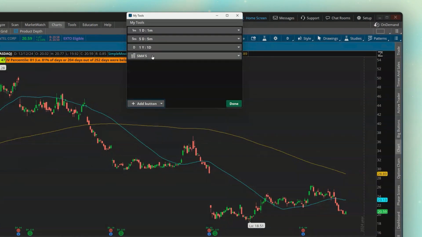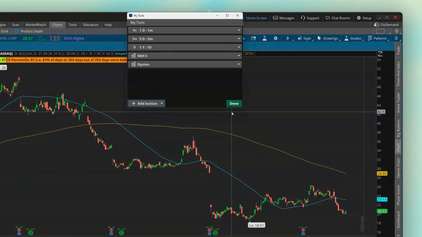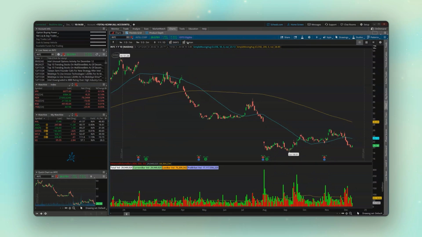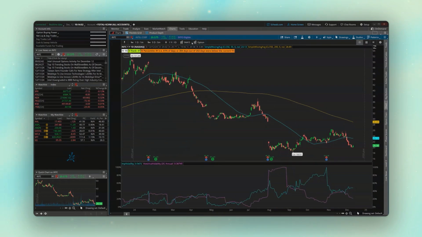We can then see it does get added up here in our list of buttons. I'm just going to add the next one up here as well. So again, a study set, but my options study set. Now that I'm happy with that, we'll again come up and hit done. And now I've got those buttons up here as well. If I were to click on them, you can see it very quickly adjust my chart to reflect those study setups.